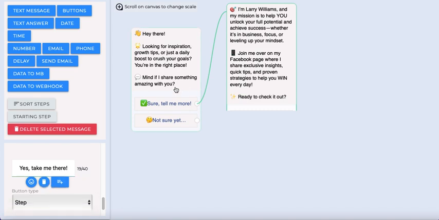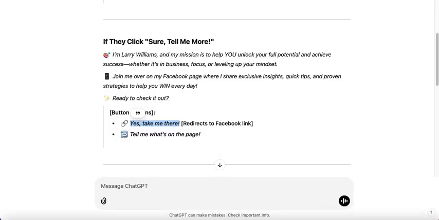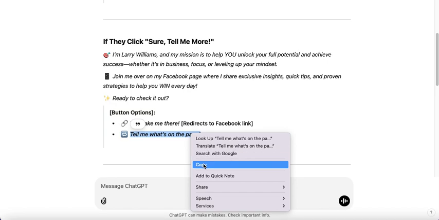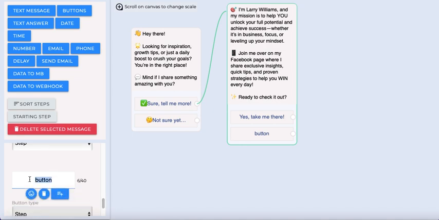As a step. But I can also go down here like I did on the first. I can add another button. See right there? Go back to ChatGPT. This is the other one. I can put down here and tell me what's on the page. So let's go back. It's a lot of back and forth, just copy and pasting. It means it's taking your time, actually. All right. Let's go right here. See where it said tell me what's on the page? This right here said take me there.